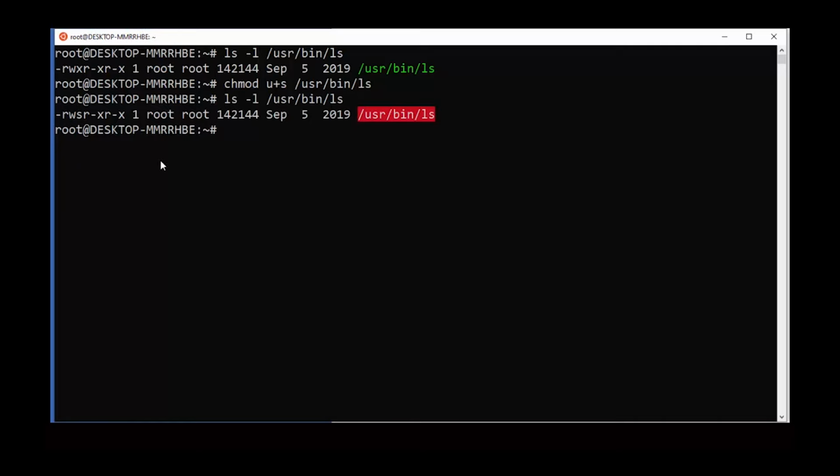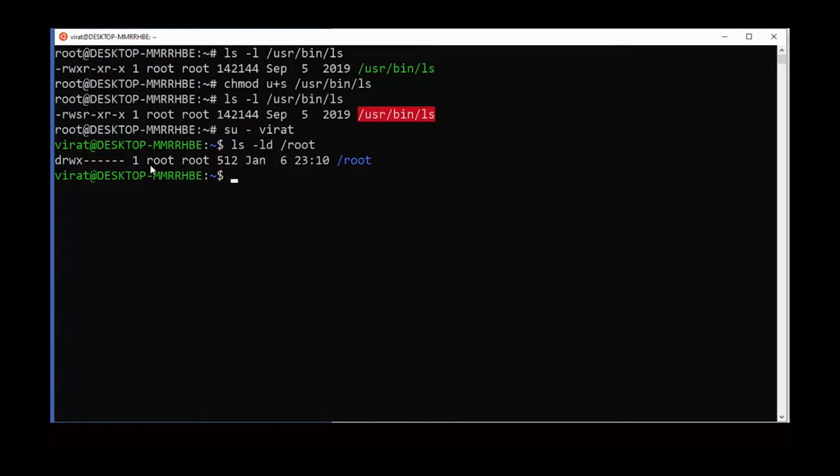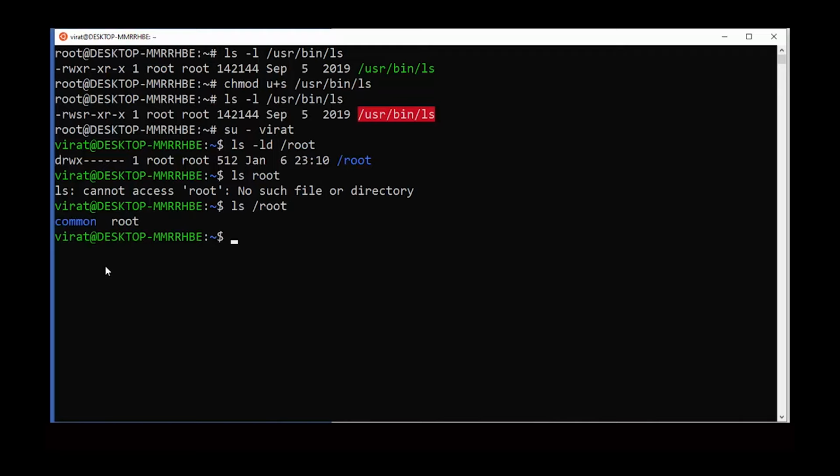So what is going to happen if now I log in with the user Virat and try to see the contents of root? I have not changed the permission, I have not given the permission to the Virat user on this directory. You can still check. Okay, there are no permissions on this directory, but now this user will be able, sorry, /root. Now Virat is able to view the contents of the root directory.